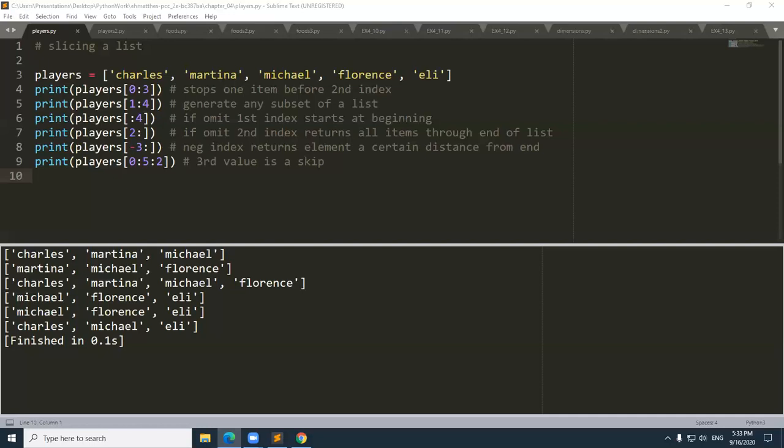The line of code on line 6 is kind of interesting. When you don't specify the first index, it starts at the very beginning. So if you omit the first index, it starts at the beginning and goes all the way to 4, but doesn't include 4. That gives us Charles all the way to Florence. And the next one on here is kind of neat. It's kind of like the opposite of what we saw on line 6. On line 7, it says 2 colon. It doesn't give us the ending. So what does that do? It goes all the way to the end.